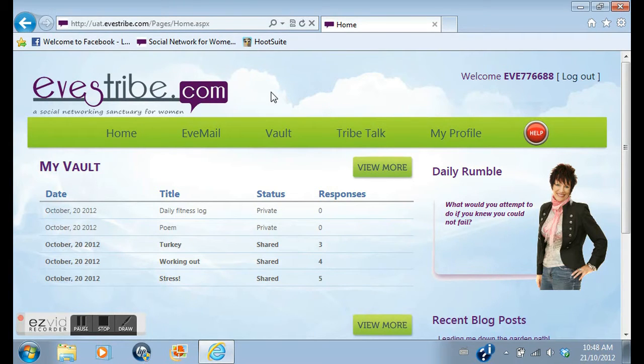Now, how do I get to my vault? Well, as you can see, we're currently on the dashboard, and right at the top we have my vault showing the list of my most recent vault entries. As you can see, some are private and some are shared. For those that are shared, it also lists the number of responses I have received to date.